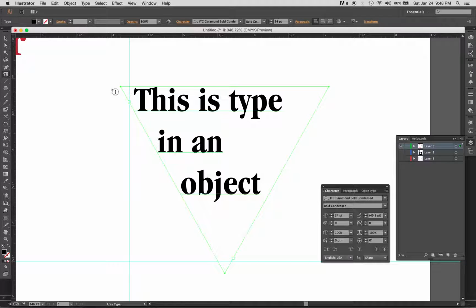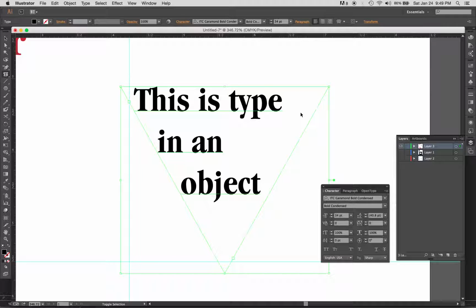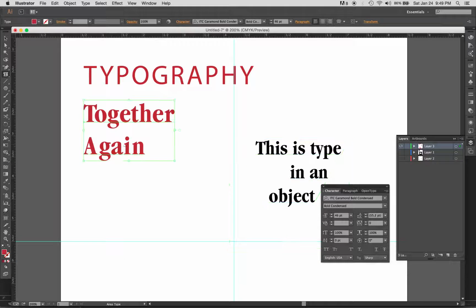You'll notice as well, if I wanted to center this type, right now you can see the paragraph is left aligned. We could right align it or center align it. Keyboard commands for that are Command Shift C for center, Command Shift L for left aligned, and Command Shift R will right align that.